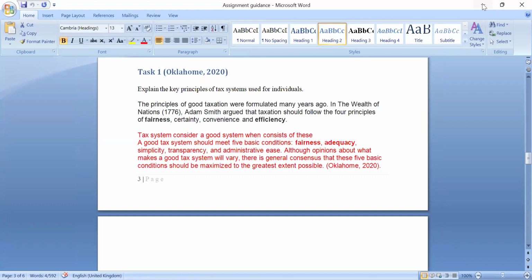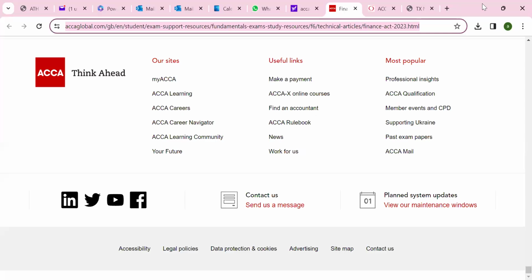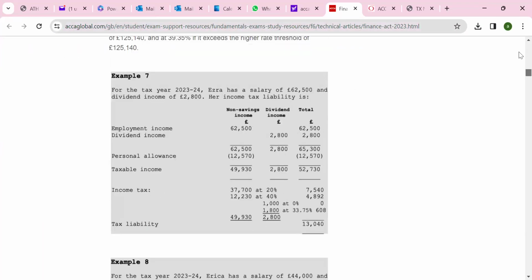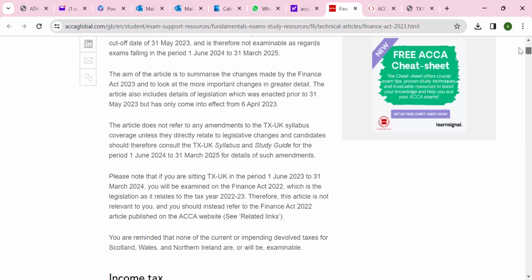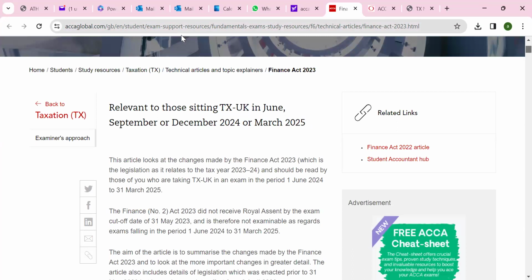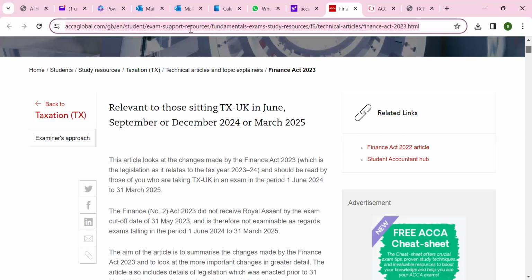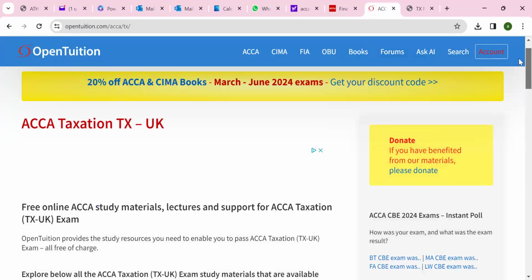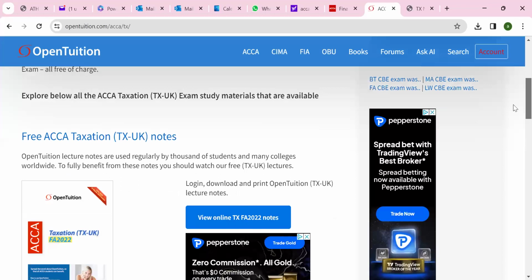You can find a lot of articles on various things. If you type Finance Act 2023, suppose, you can find this link where we have all the latest examples with the rates, which is the ACCA F6 exam. I'll share it with you again in the chat, so you can copy the link and keep it.